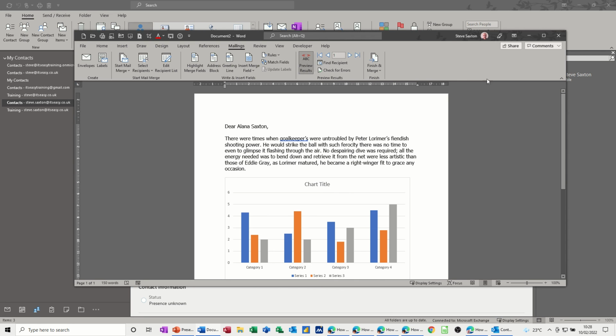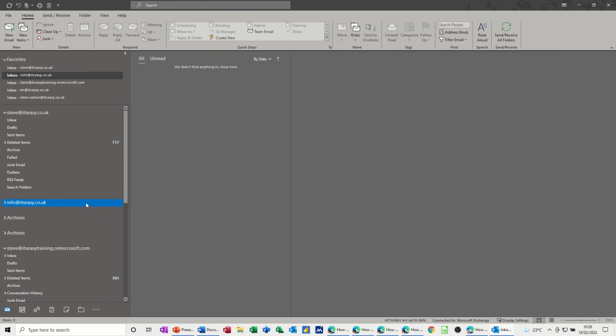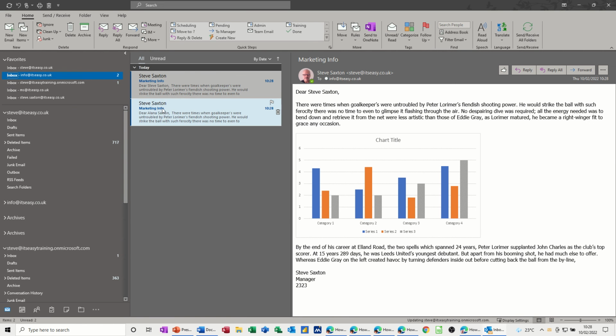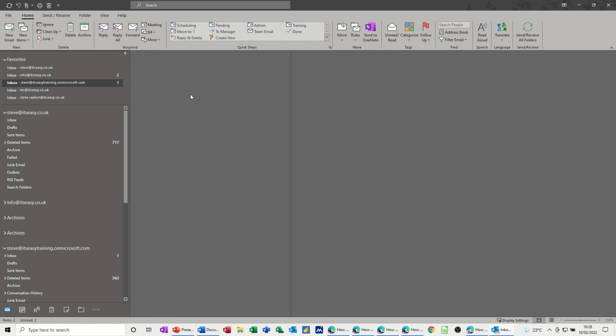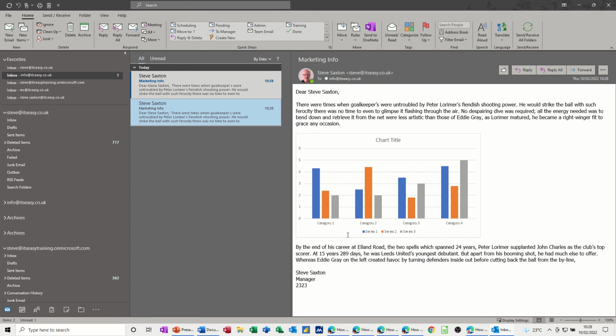Now, if I just minimize this for a minute and go back into my Outlook. So what should happen now is when I do send and receive, you should see these things popping in. So there's one, marketing info, and there's the other one in the other email address, marketing info. So you can see that the stuff that you sent came in how you expected it to in an email. It looks all right, that's okay.